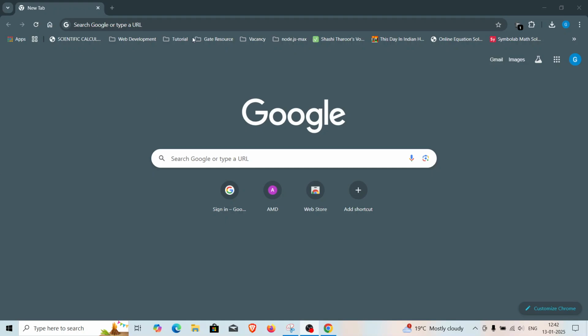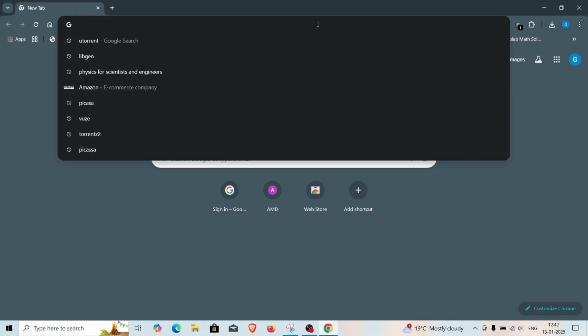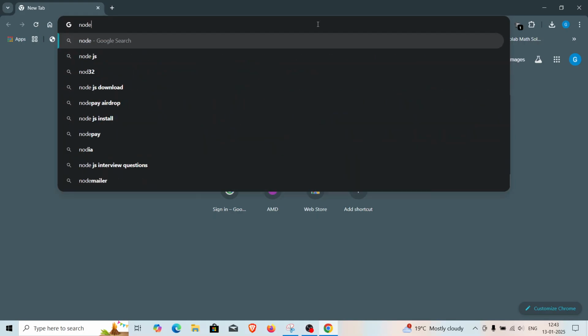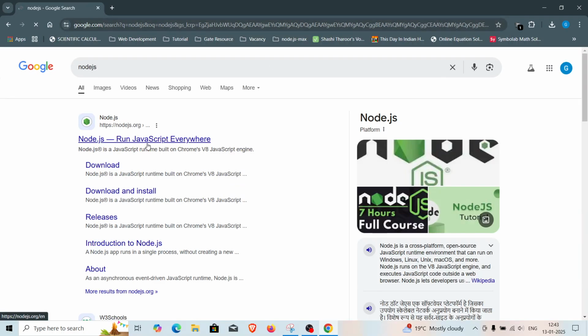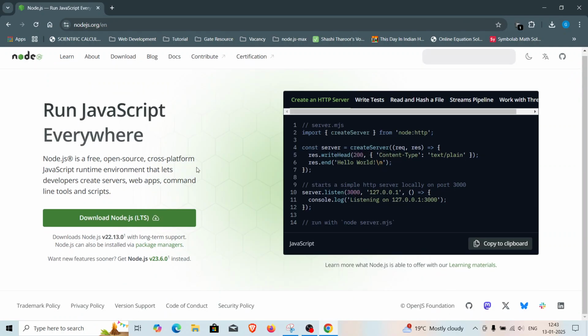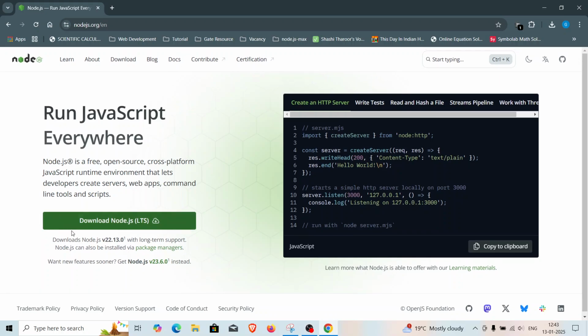Hey guys, today we are going to see how we can use nodejs in our system and how we can install and verify nodejs in our system. So for that, first you need to go to your browser and then search for nodejs. Usually it should be the first link that you have to click on, and then we are going to download this LTS version.